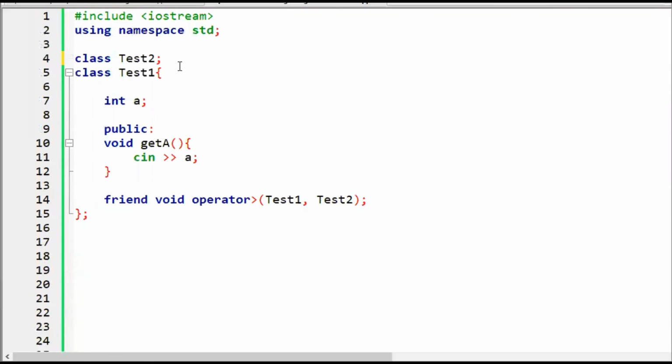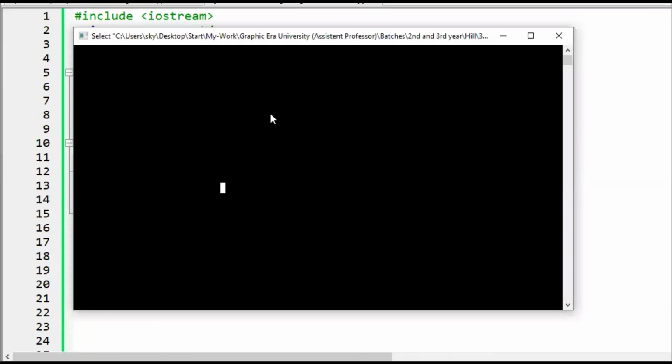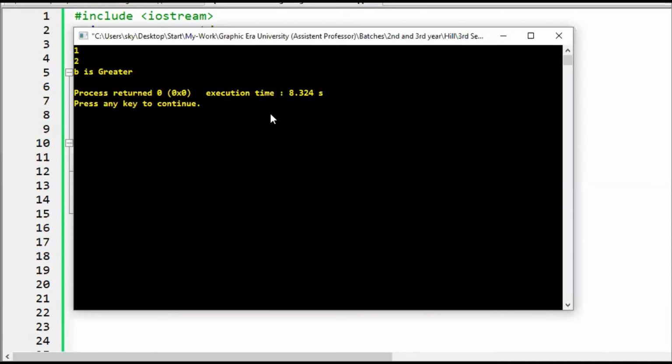Let me execute it. It is asking me for A. So A is 1 and let's say B is 2. So B would be greater. So here we are done with the logic of overloading our greater operator.